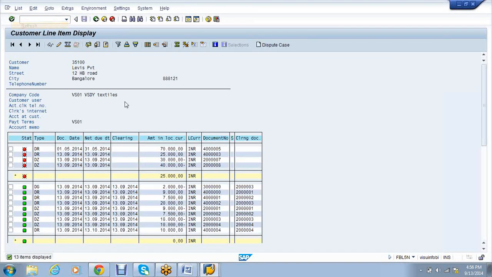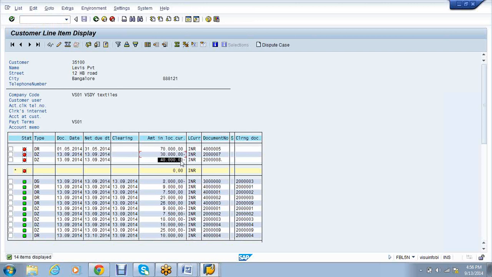So first, what I did: I created a 70,000 invoice. I did a 30,000, 40,000 partial payment. But my invoice amount is zero, correct? Yeah. But it's still showing as an open item. That time we do F-30.